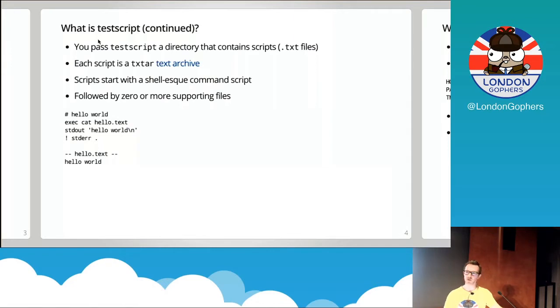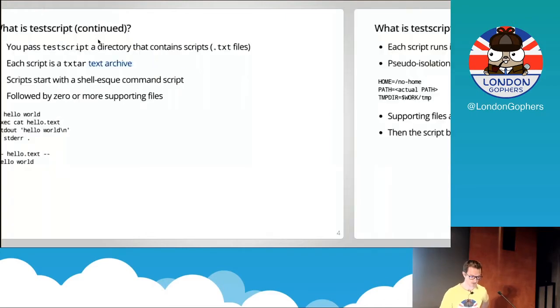So you can see the reference to hello.txt there on the second line. That is where the file contents itself, hello.txt, are defined within the same script file. And this is the archive bit. So there you've actually got your test, that is the script at the top, and the supporting files all defined within the same file. And that's kind of convenient, particularly when you have small tests like this.